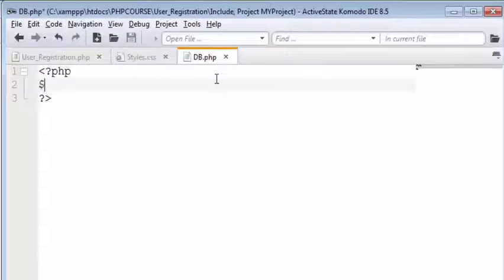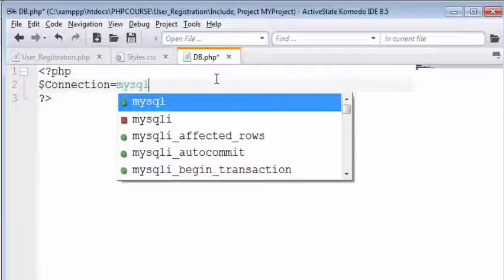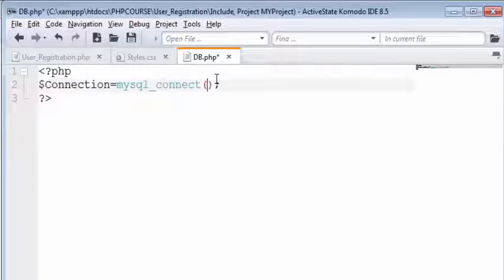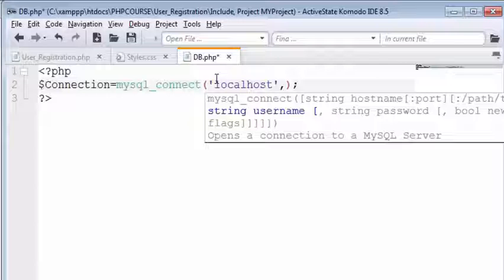So I'm going to add here a new variable with the name of connection, and I'm going to equal it with our mysql underscore connect function. And for the first parameter, I have to mention the server, and we are using our localhost, and our username of this server will be root, and there is no password. So in the third parameter, I'm going to leave the string empty.